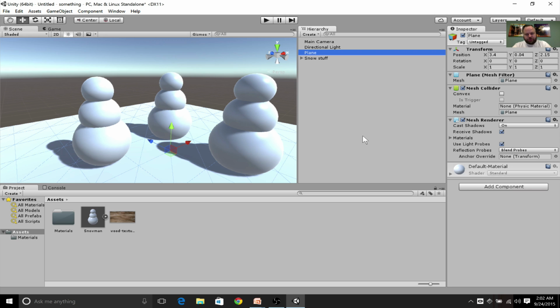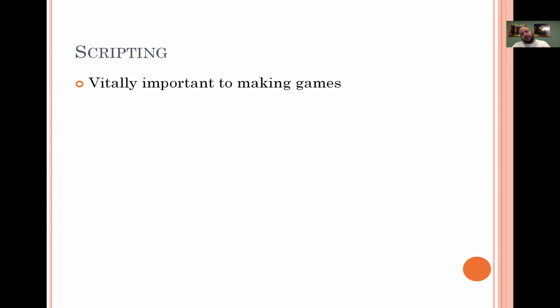The next thing I want to show you is scripting. A little bit of scripting. You're like, oh no, that's some crazy stuff. So what is it for? Well, scripting is vitally important to making games, because without it, you're going to have a nice pretty scene and that's it. Nothing fancy. It's not going to do anything. It's just going to look pretty. It may not even look pretty.